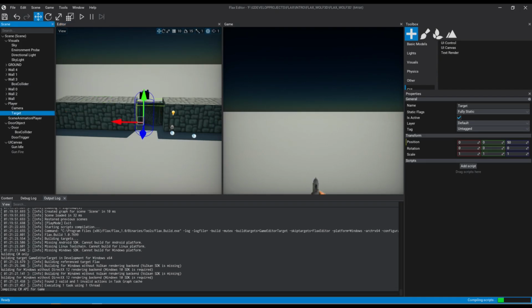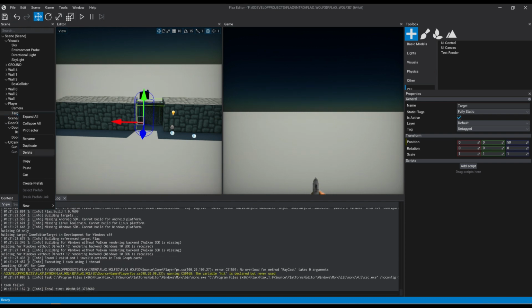So, let's go to the scene view, and under the player actor, let's create an empty actor that we will be calling fire point. Let's move it slightly on the z-axis forward to be out of the collider for the player. Let's go back to the player script.